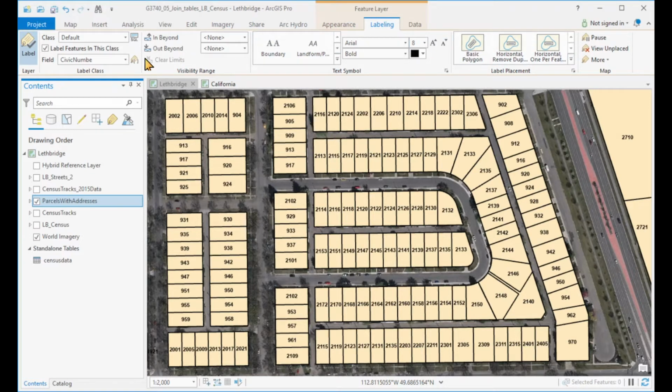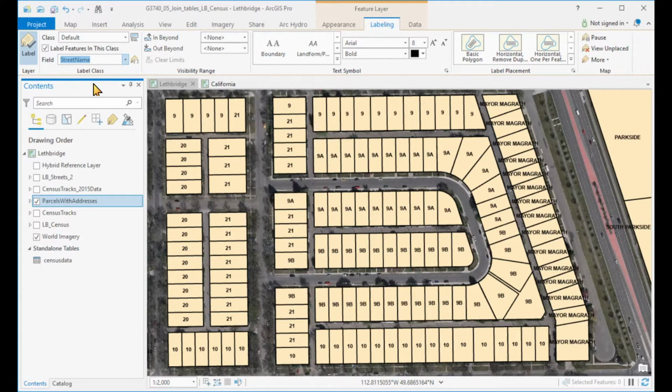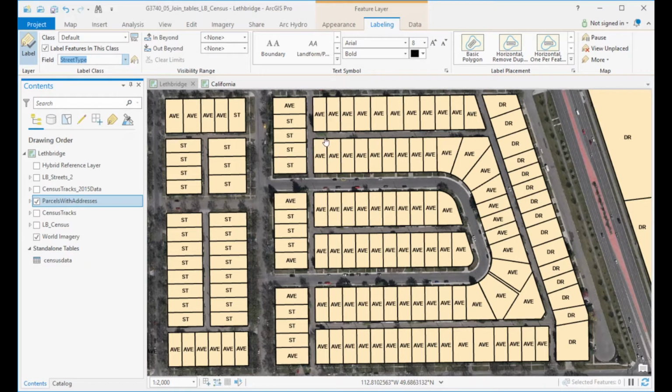a whole bunch of labeling options. First of all, let's look at the field. So which field is going to be labeled? Right now it's civic number, that is my house number. I also could label, for instance, street name. And now we already know where avenues 9A and 9B are. I could also go to street type, which is going to be avenue and streets and drives in this case. But let's go back to our house number, what we want.